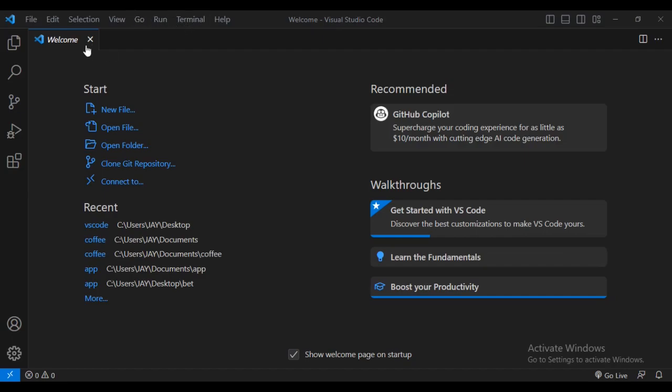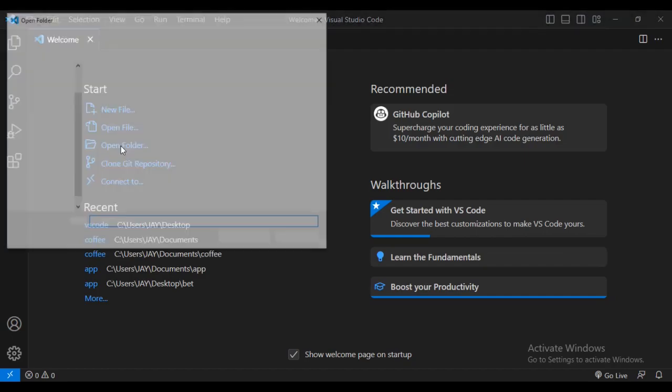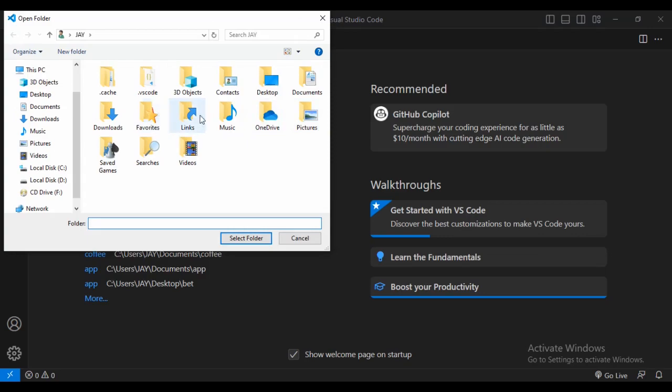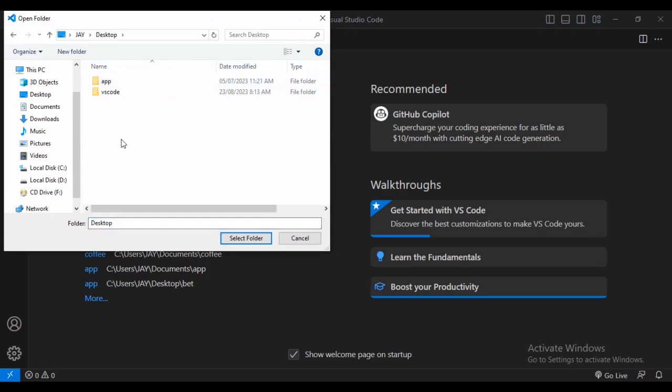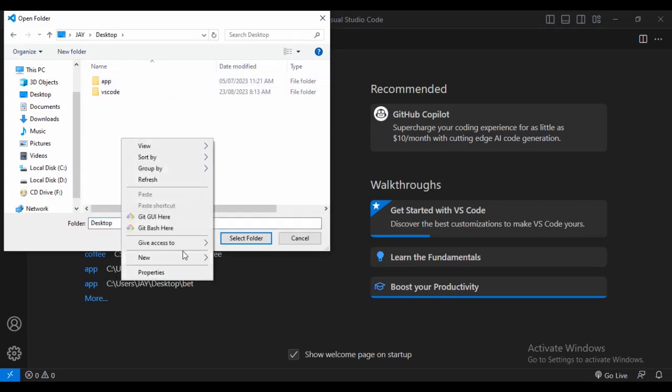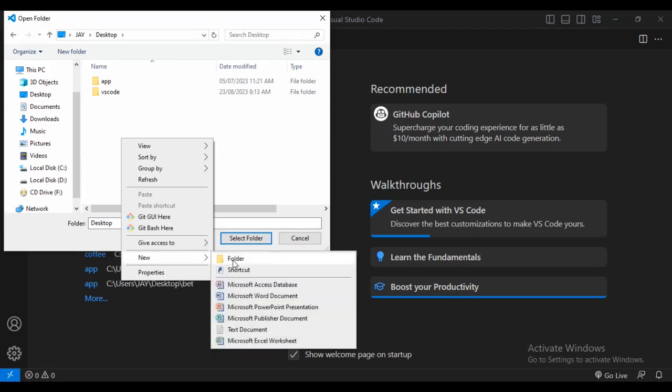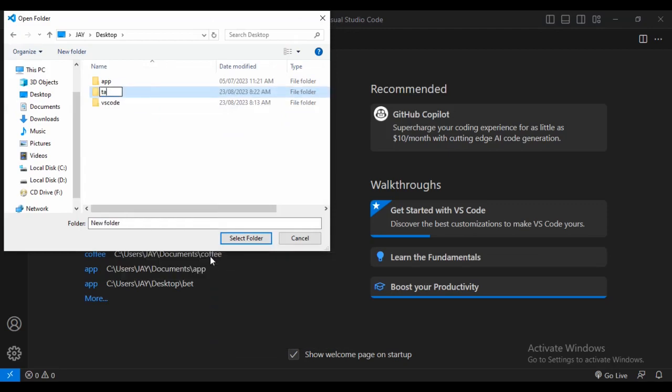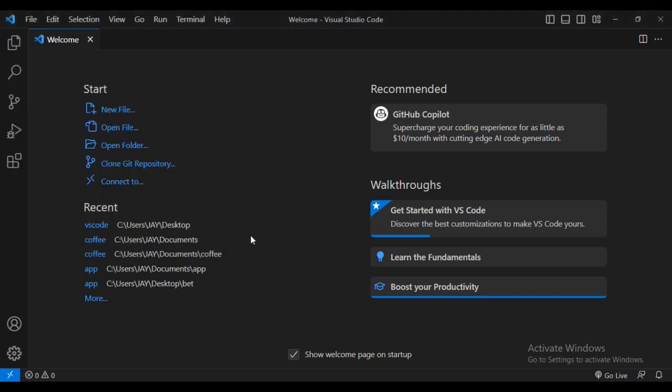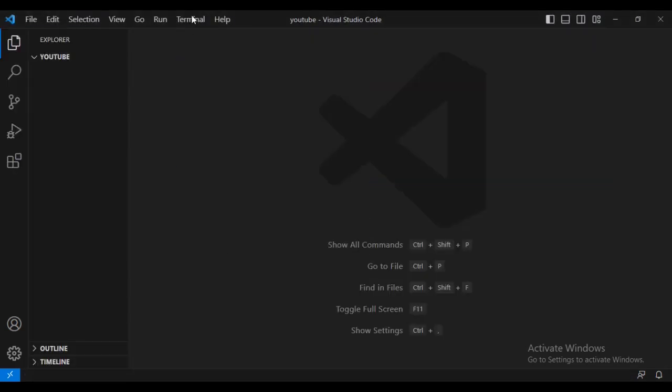First of all, I'm going to start off by creating a folder. I'll be doing everything on my desktop. Let me give it a title name of YouTube. This is the name of the folder that we shall be using. Then inside this folder, the next thing that we are going to do is open a terminal.